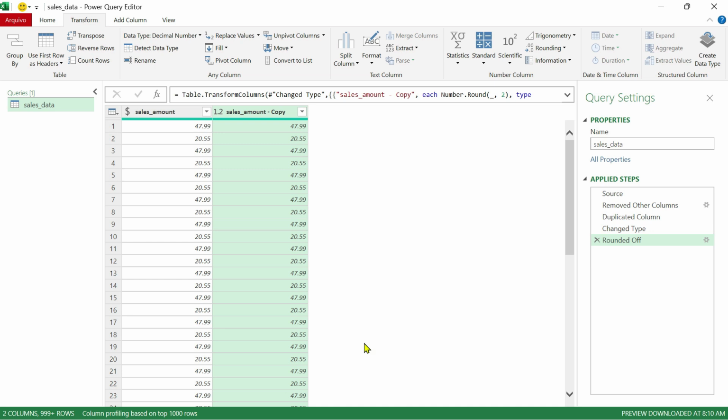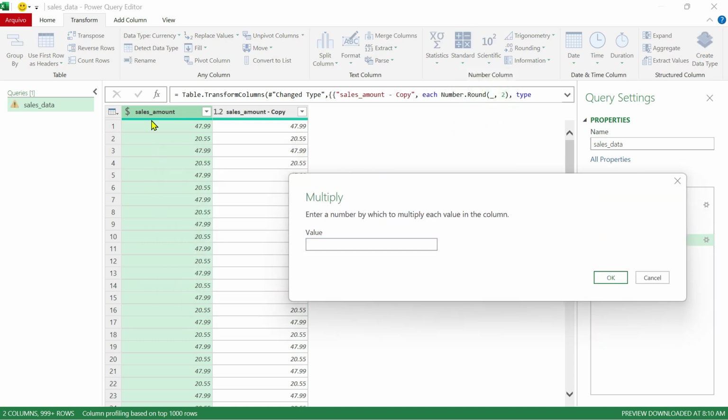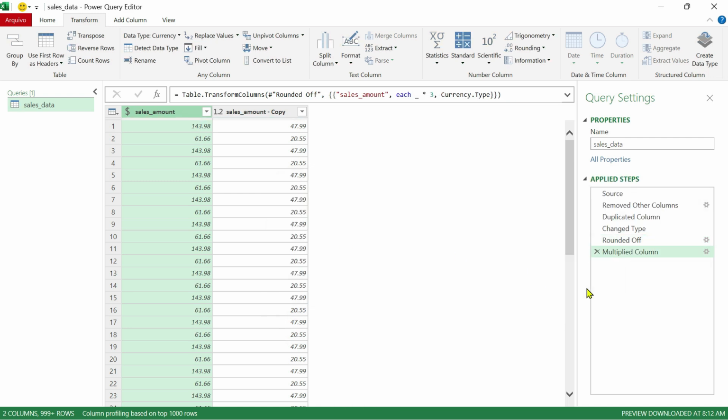And to show that, I'm going to select this column, and I'm going to multiply all the numbers in this column by 3. And how can I do it? There's an easy way to do it. In the transform tab, I'm going to use the standard button, and choose multiply. So I'm going to multiply all the numbers in this column by 3, hit OK, and then all my numbers are multiplied by 3.